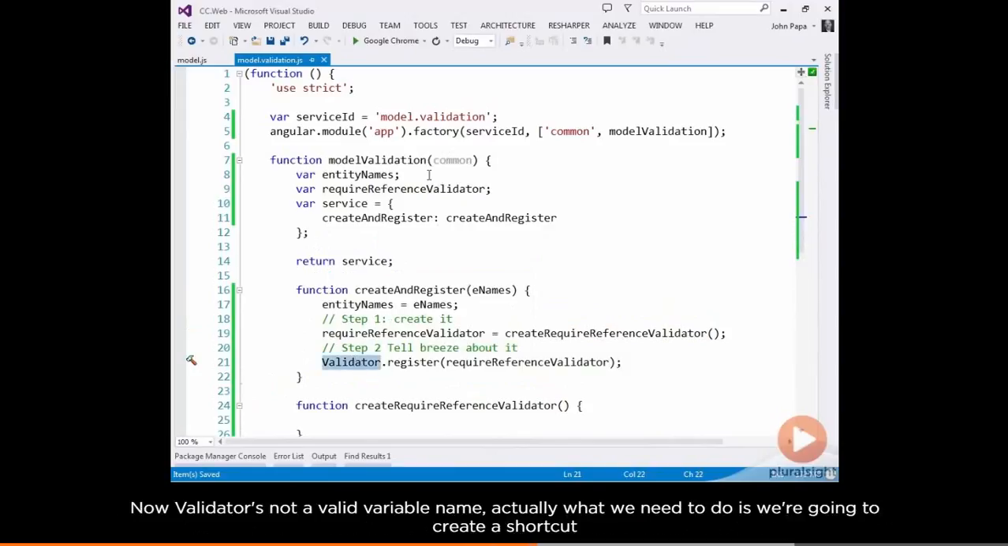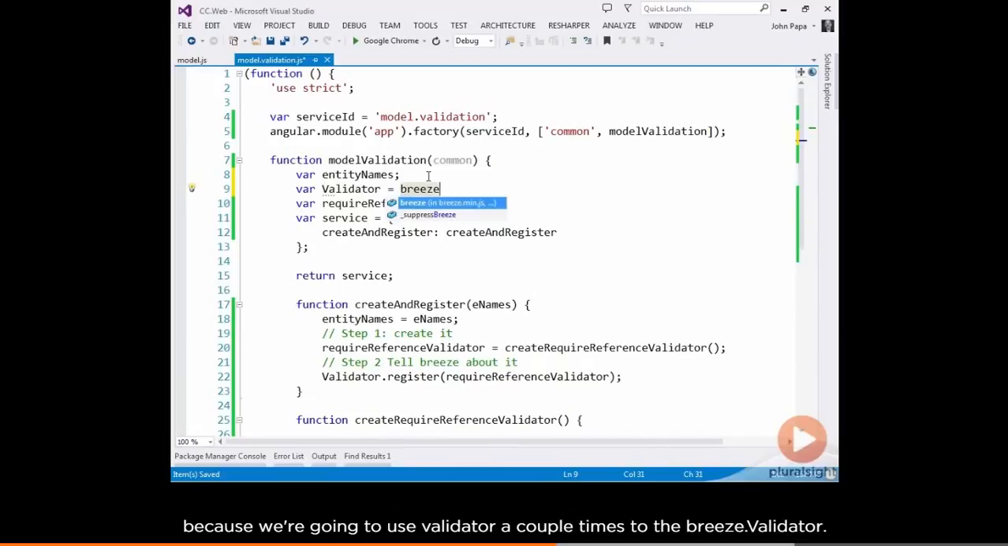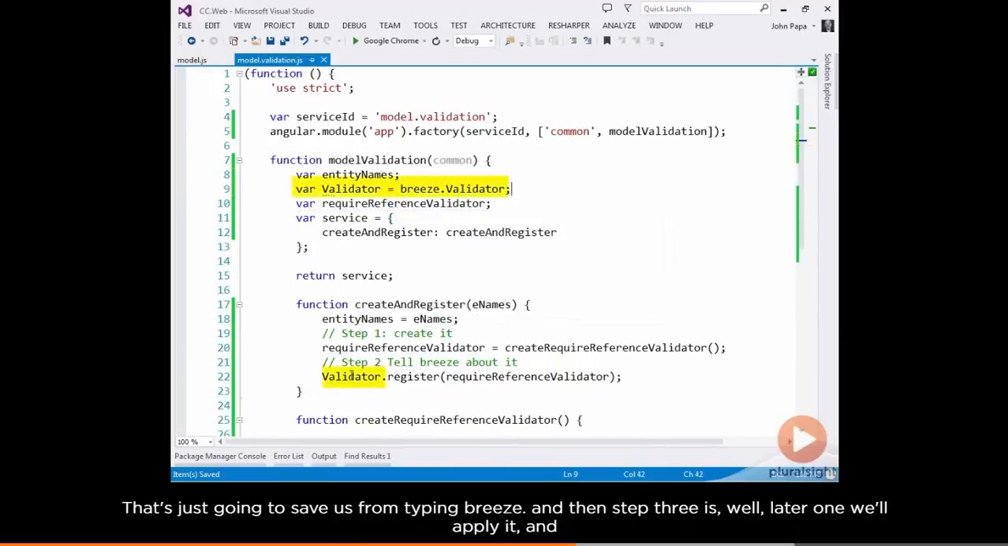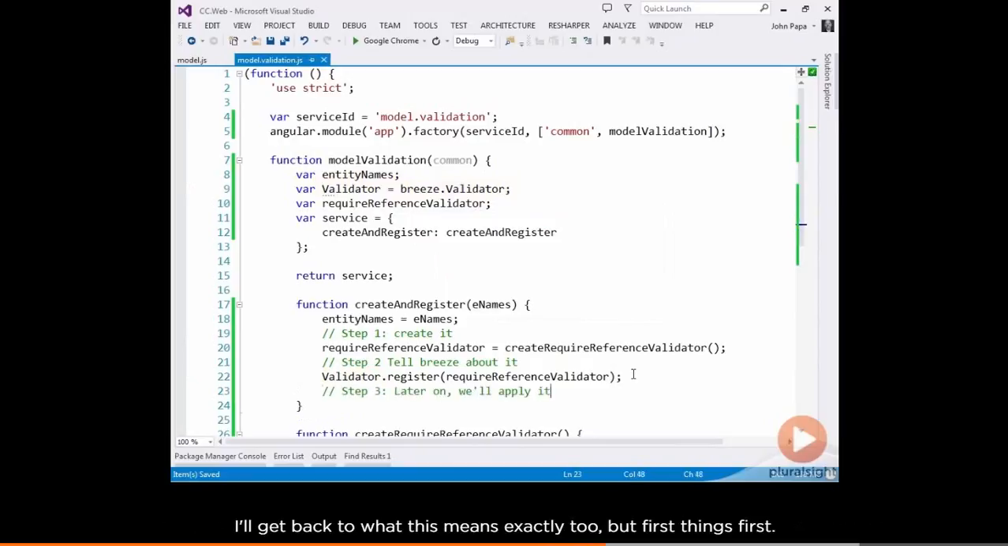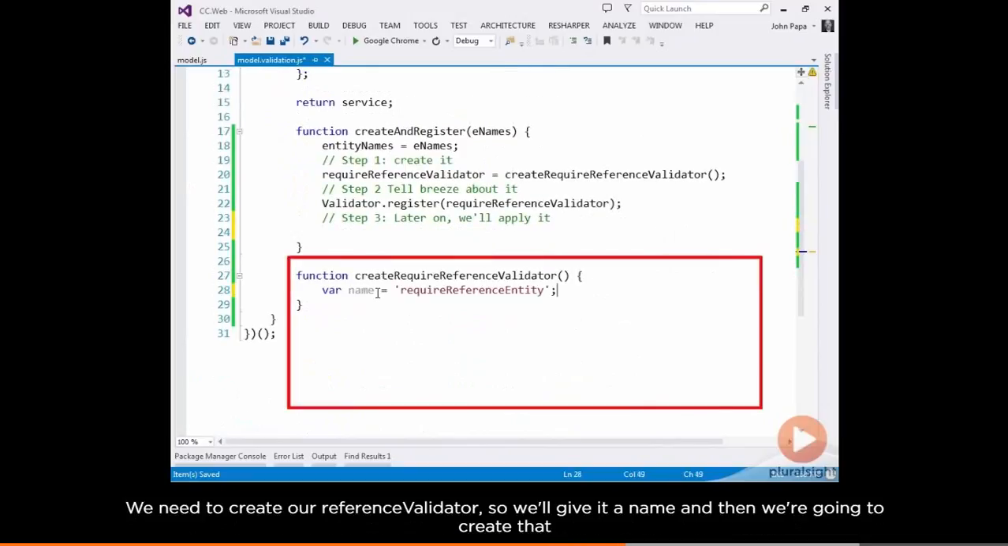Now, validator is not a valid variable name. Actually, what we need to do is we're going to create a shortcut, because we're going to use validator a couple times, to the Breeze validator. That's just going to save us from typing Breeze dot. And then step three is, well, later on, we'll apply it. And I'll get back to what this means exactly too. But first things first, we need to create our reference validator.